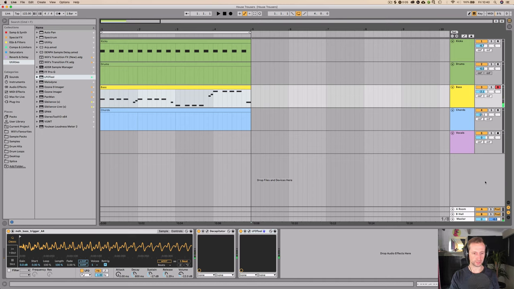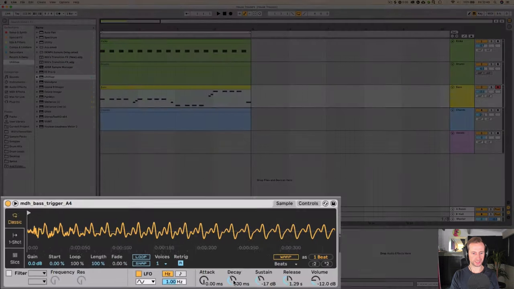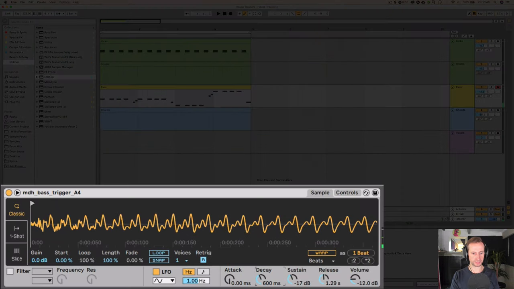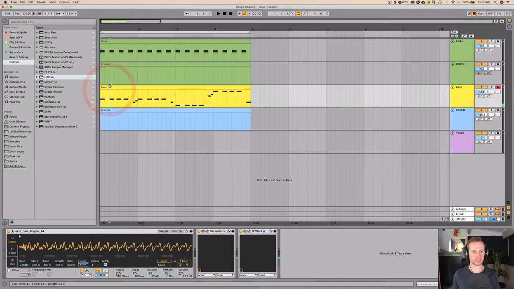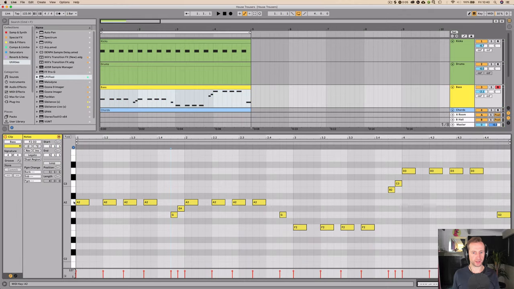I've also tweaked it a bit, so I've adjusted the decay and the sustain. It would have started out sounding like this. A bit more sustained, but I wanted it a bit more punchy, so that is what I've done. And I've written this in the key of A.